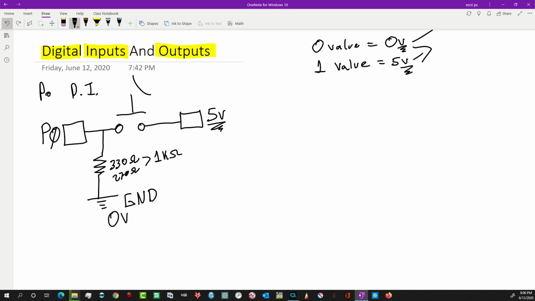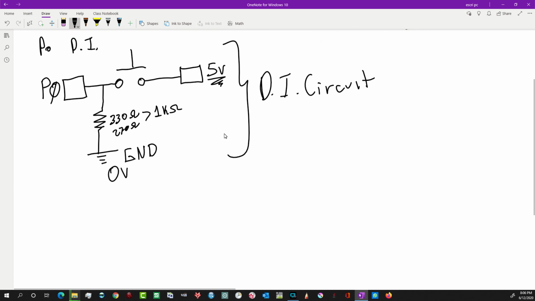Correct? Let me delete all of this, and this is my digital input circuit. Now I want to create a digital output, and for this again I'm going to use a port of my Arduino. This time I'm going to use port number 1, and then I'm going to use a digital output.